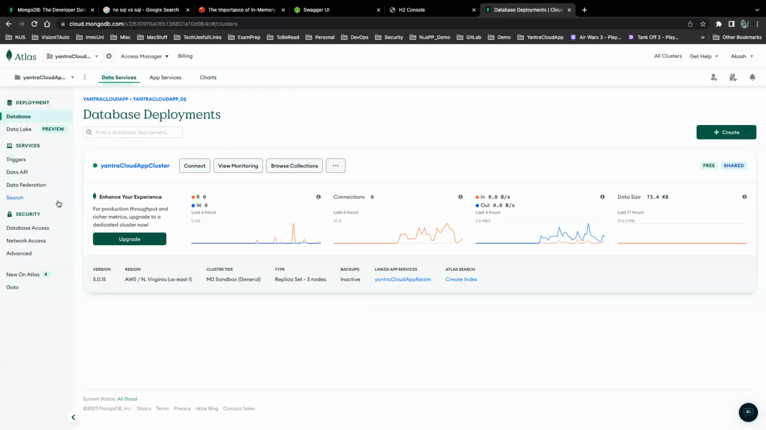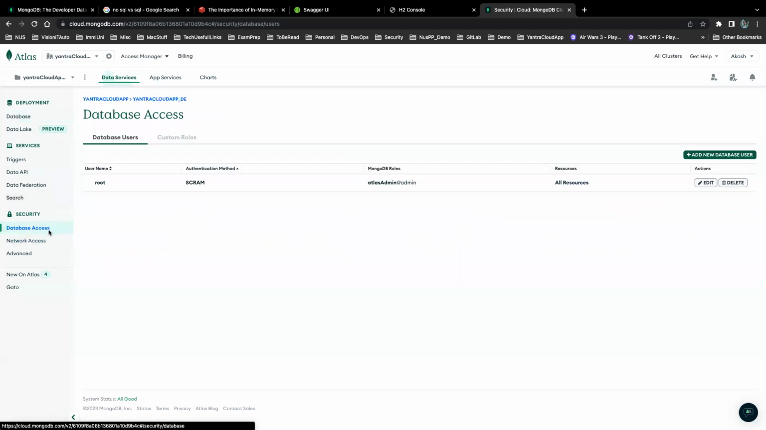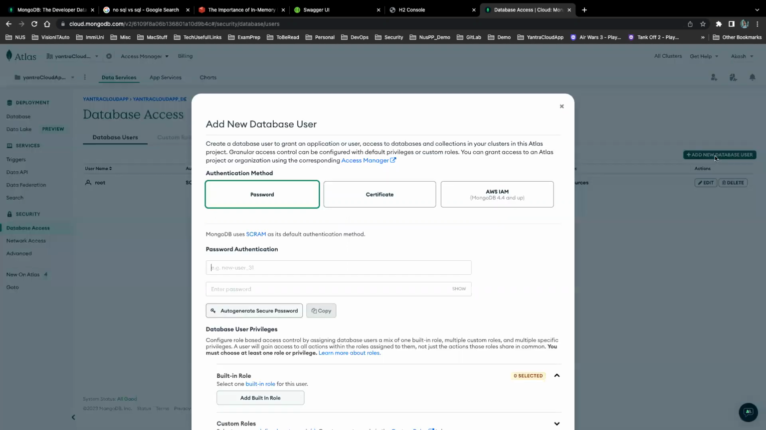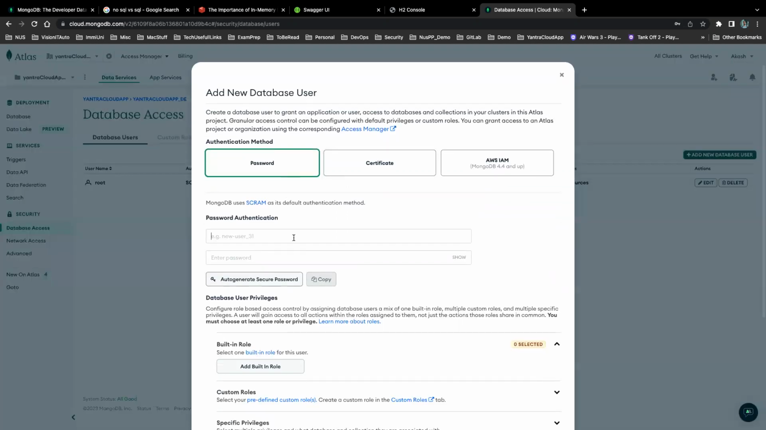So for that you have to go to the user, and you have to create the authentication. I have created a new user, and the username is root, and the password is also root. So you will have to go here and create a new database user. You give whatever name you want. I have used root and root. You can do the same thing if you want.